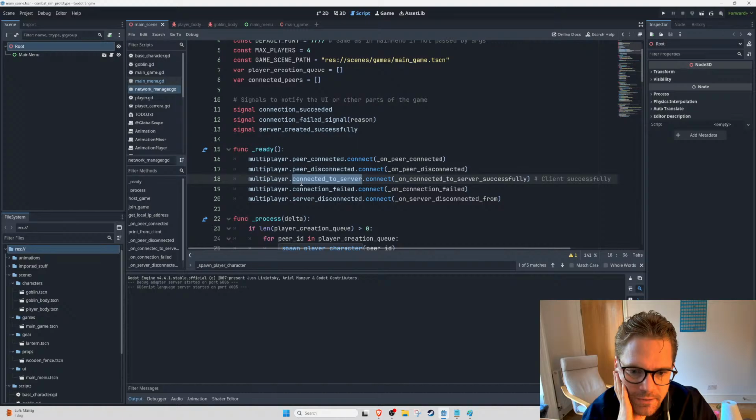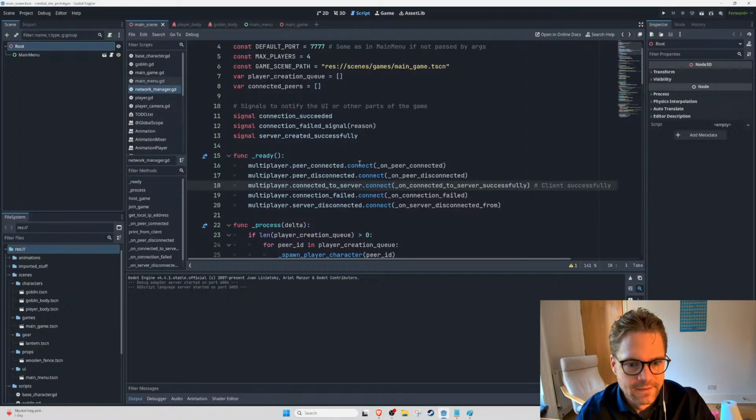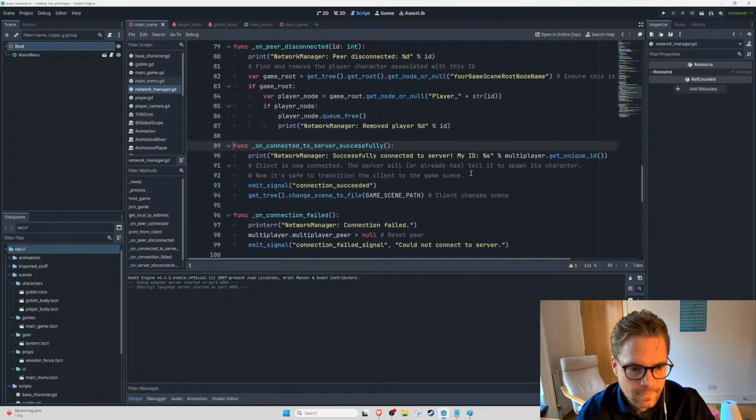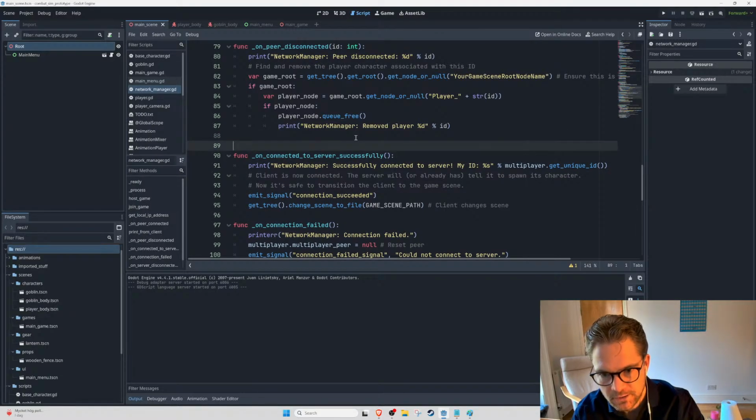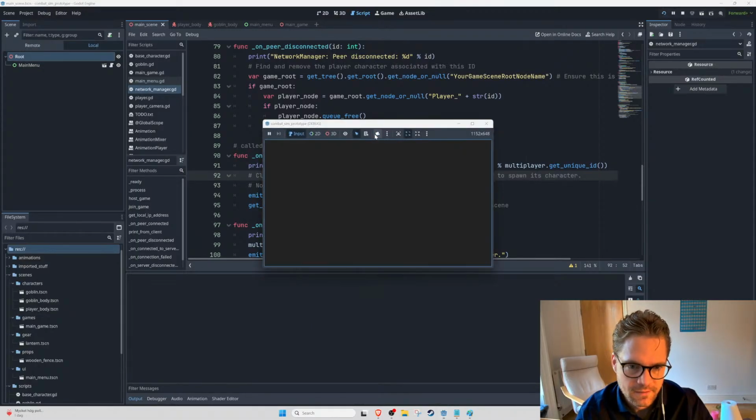Multiplayer, peer connected, peer disconnected. On connected server, only emitted on clients. So that's a client. So this seems to be called from the client. My ID. This is actually interesting. So what does it get? Does it give an ID here?